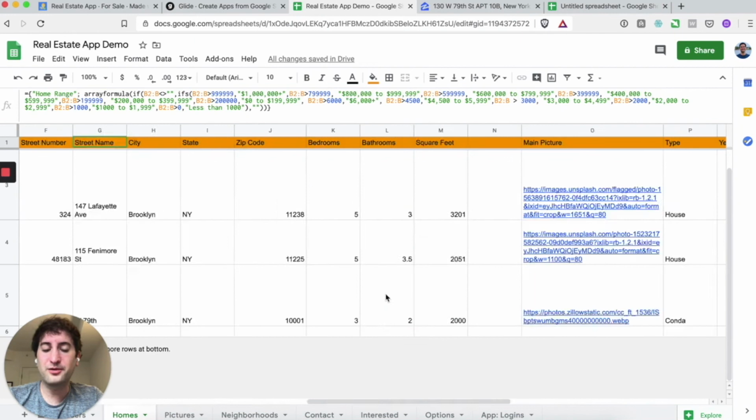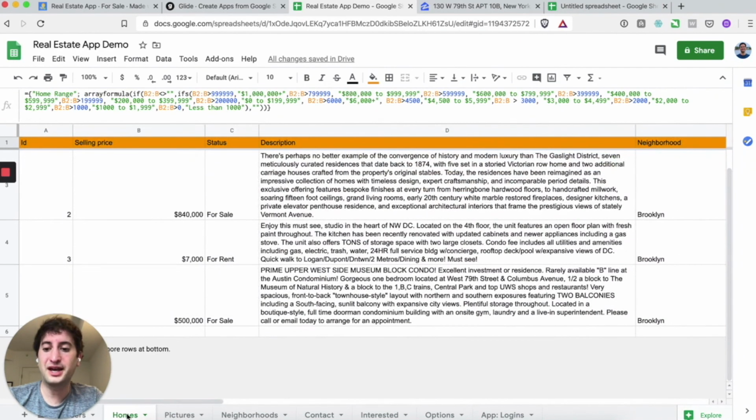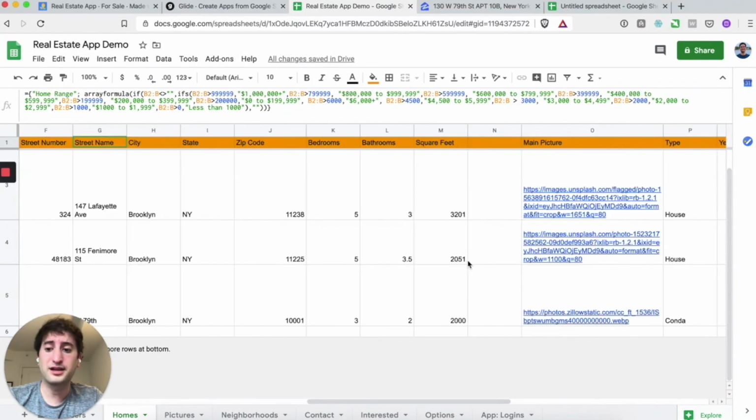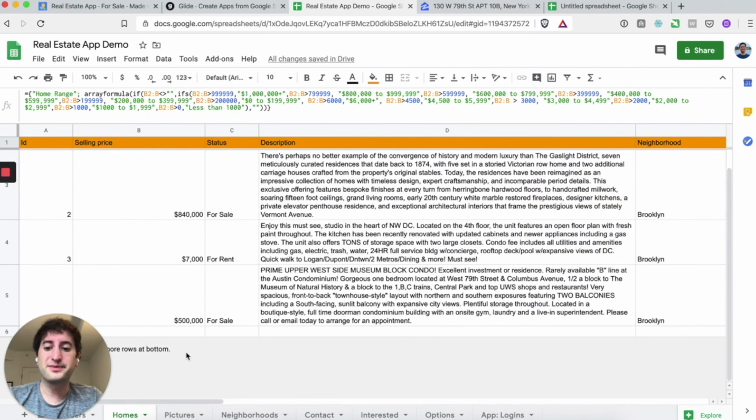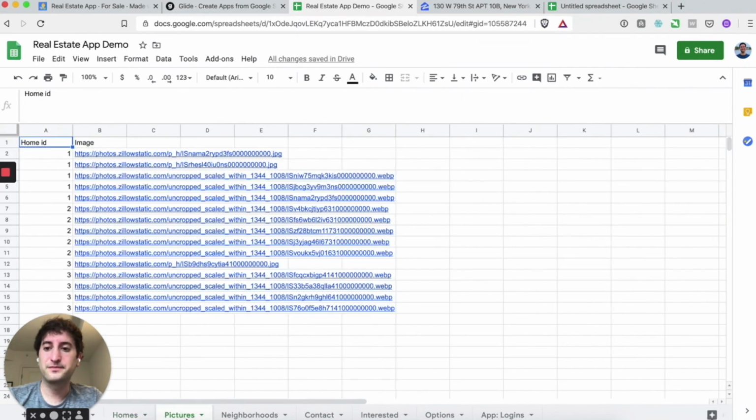One other thing I want to do, so you have this homes tab, so go ahead and pause and add in a few homes, which will be helpful to add those in before we create the app. But the next thing I wanted you to do after you do that is click over here on the plus button and create a new tab and name it pictures. So I want you to go into pictures, and we only need 2 columns, home ID and image.